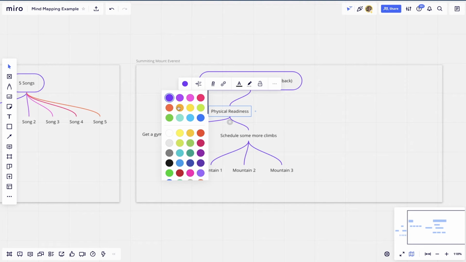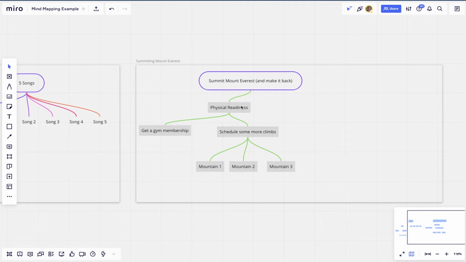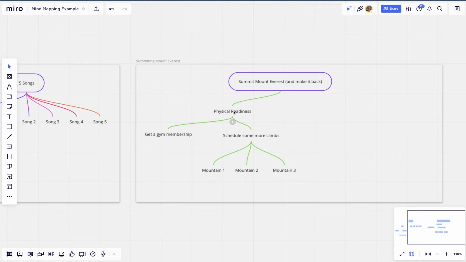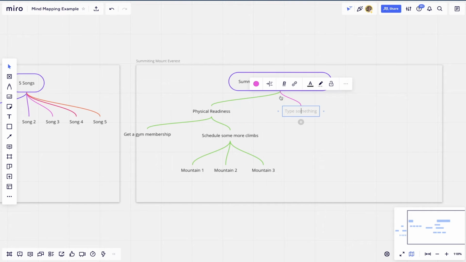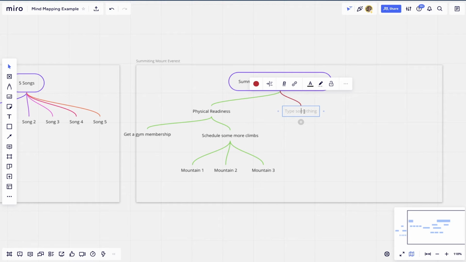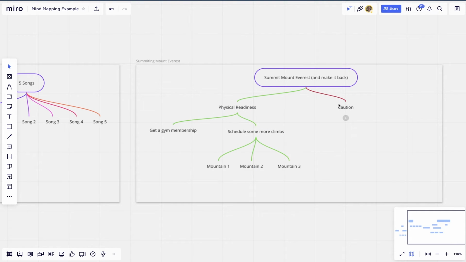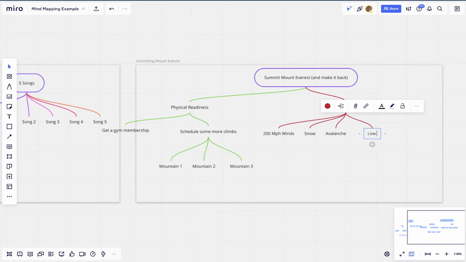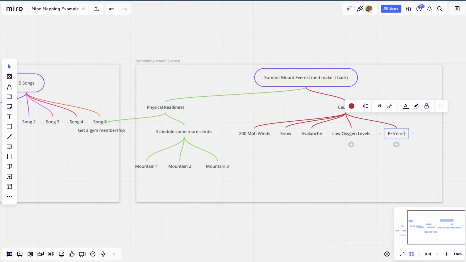And we might change the color of this just to color code it. We'll make the physical readiness one green. So we'll make the green the actions, and then we'll also add one that's red, and we'll make this caution. Okay, so this is going to be all the things that we should be cautious of. So I'm just going to list those out right now. I mean, what could go wrong climbing Mount Everest, right? 200-mile-per-hour winds, snow, avalanche, low oxygen levels, extreme cold.